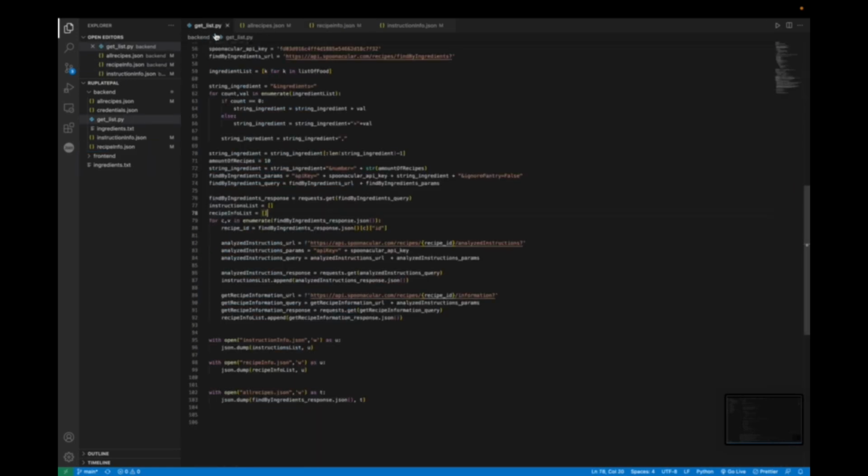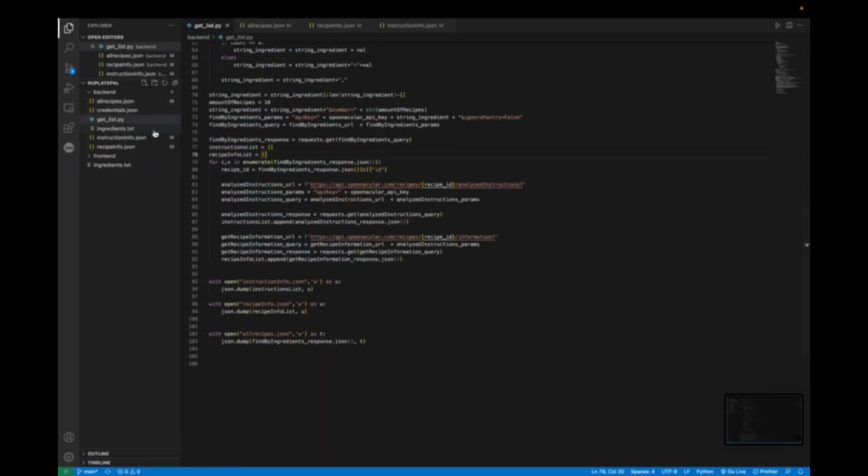From there, we put this all into JSON files, all on the left side, and we send it to our front end, so the front end can use it.